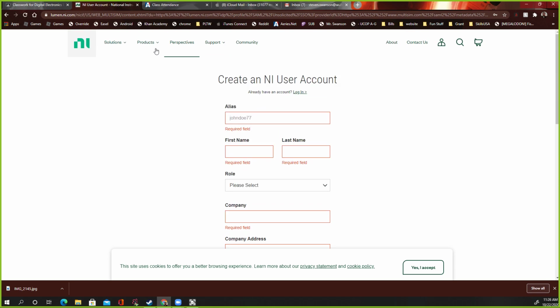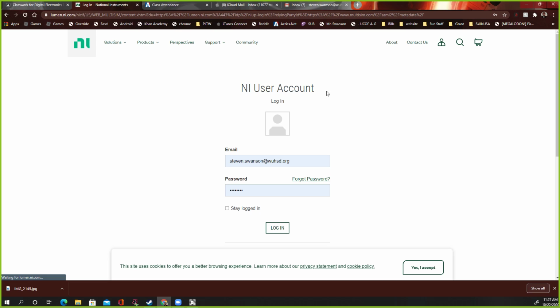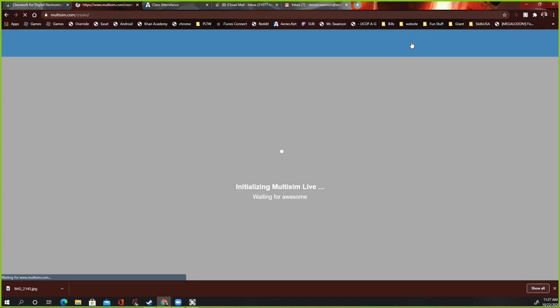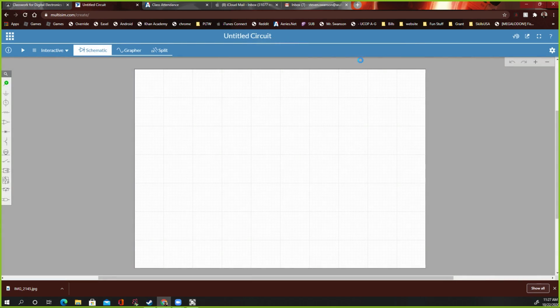Once you do that, you should automatically be logged in. For me, when I click login, I can just log in. Hopefully this works. Last time it said something about my password. There we go. All is good. Looks like I have circuits already saved. So I'm going to create a circuit right here, and that's what you guys will do, is create a circuit. You're not going to need any paper. So I'm going to create a circuit.